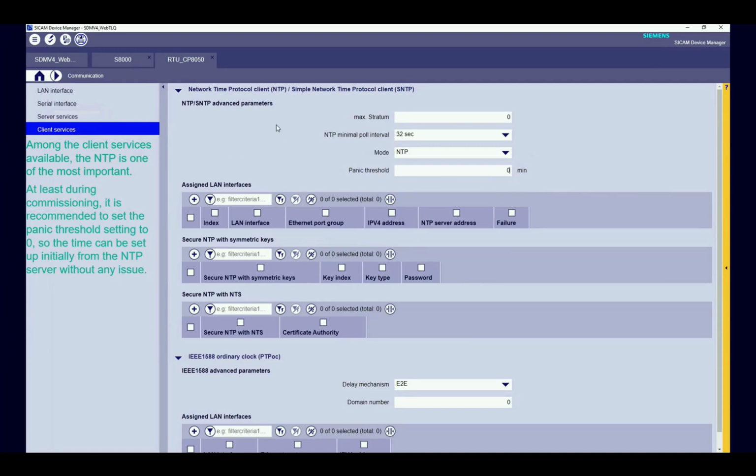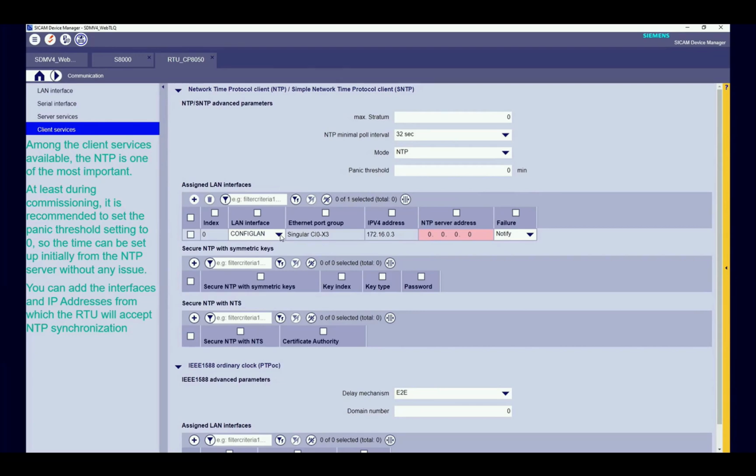Now, we need to define also through which interface the RTU will get in touch with the NTP server. We do this through this assign LAN interfaces. It's empty now. We will add here. In this example, we want to get the NTP service from the 104 LAN, so we select here IEC104 LAN. And here we define the IP address of the NTP server that is connected through this path. We can add in total up to 4 different NTP servers for that. And the configuration is as simple as that.